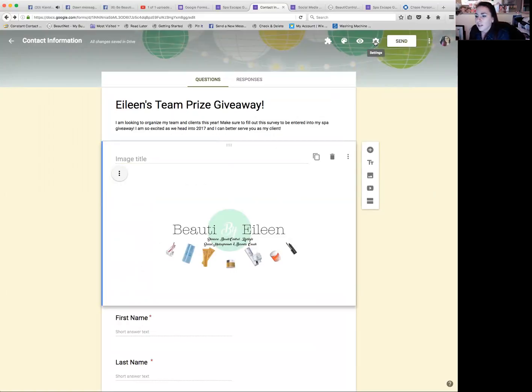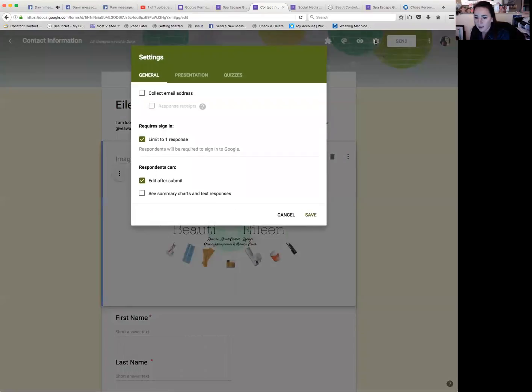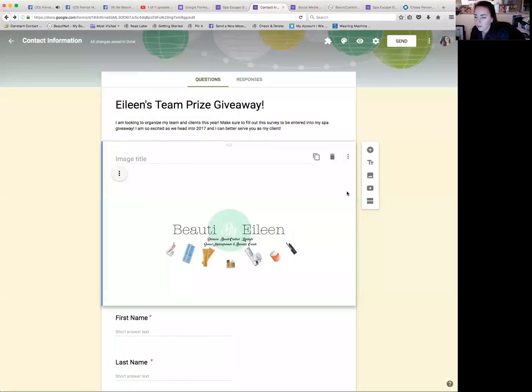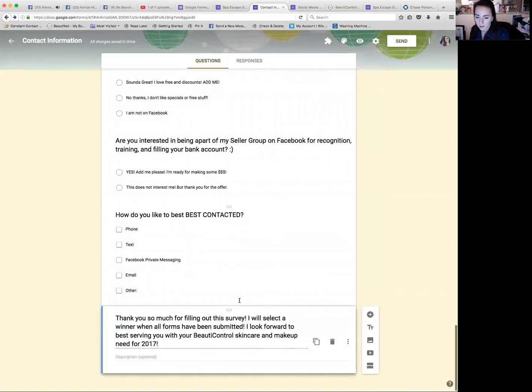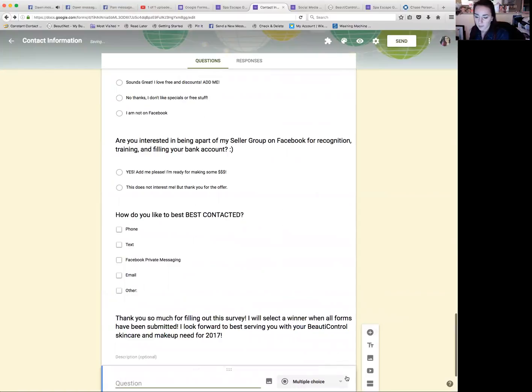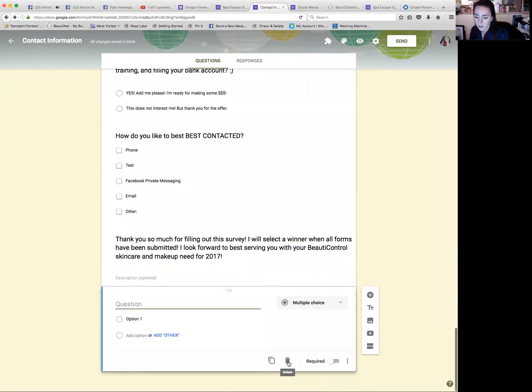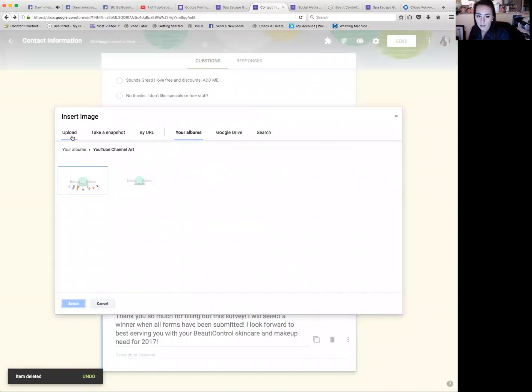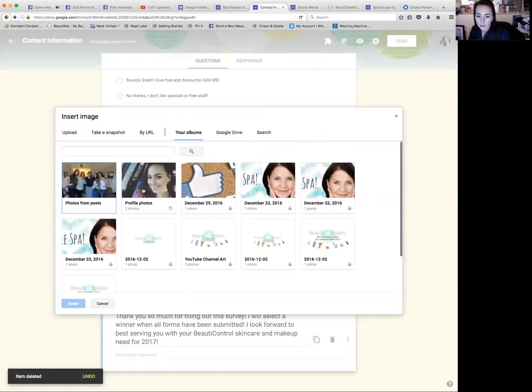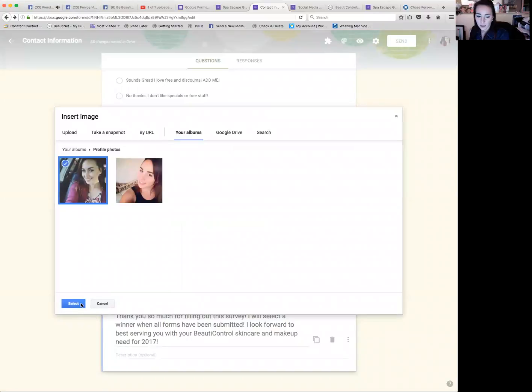Let's see. The other thing that you can do here is settings. And there's a bunch of other settings that you can add to your form. I don't really worry about those, but I like to add some images. Down here too is a fun place to add an image. So you can, I messed up here. Let me go back down and delete that. Let's add an image. You go back to my albums, my profile pictures, and I'll just select this.